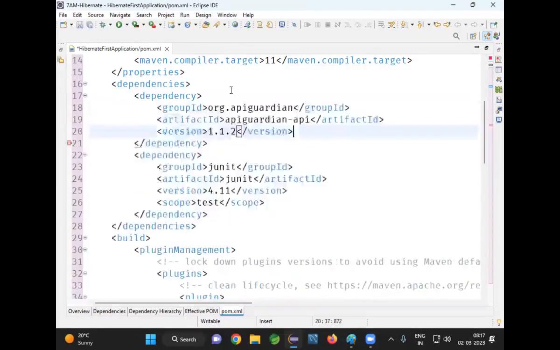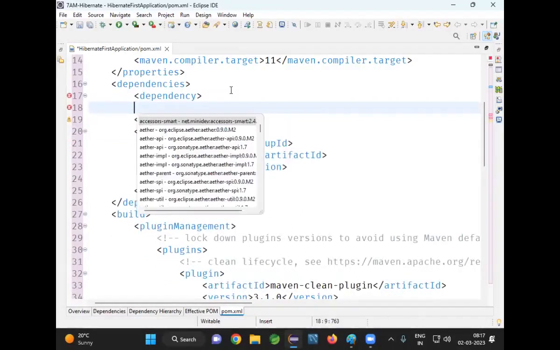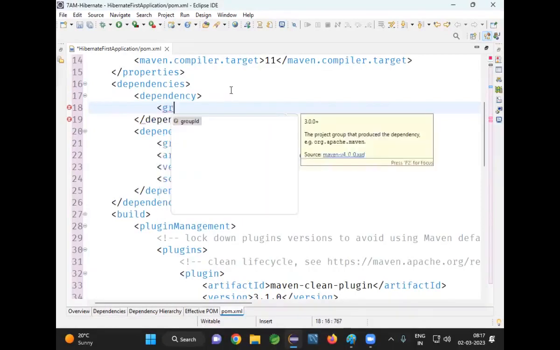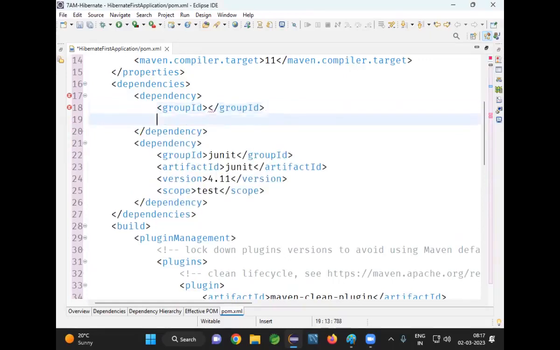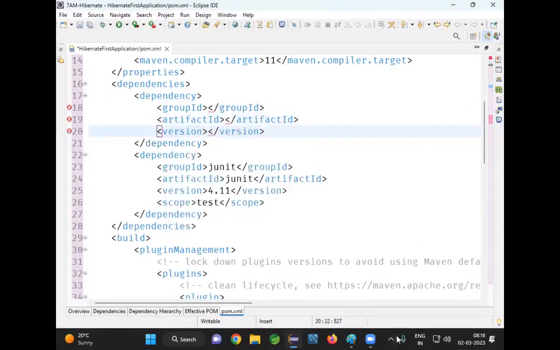Group ID. I'm not writing anything, I'm just explaining. What's the next one? Artifact ID. What's the next one? Version. Like this we need to write: group ID, artifact ID, then version. Of course I have not written any value, but you would write like this. I'm just explaining.